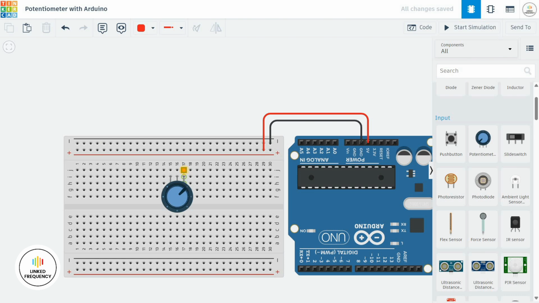Let me connect terminal 1 to VCC and terminal 2 to ground, and then the wiper pin to an ADC pin of the Arduino Uno R3.